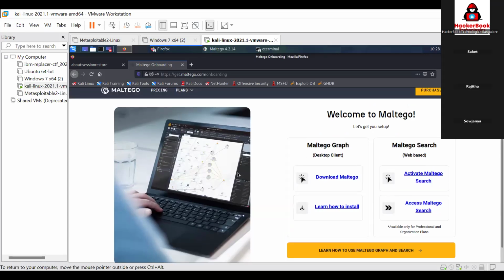You have registered the account. Now we need to activate that account. Activation of account, you should go to your Gmail. Whatever is the mail ID you have given, log into that mail ID. You would have received an email from Maltego.